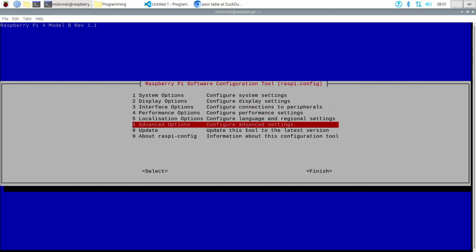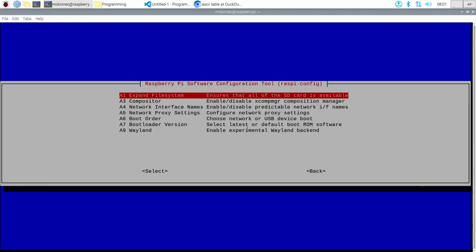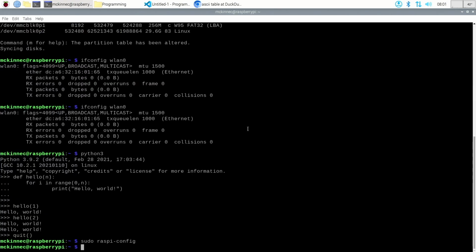Then in advanced options, expand file system, hit that, that's it. That's the only thing you have to do after you put in my SD card image. And then reboot and you're good to go.